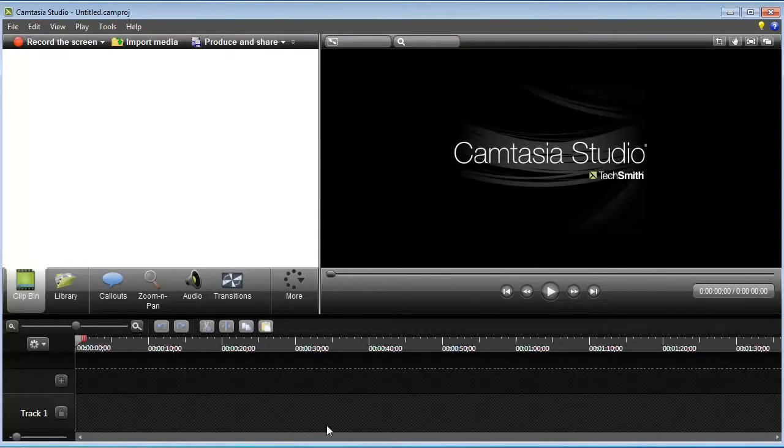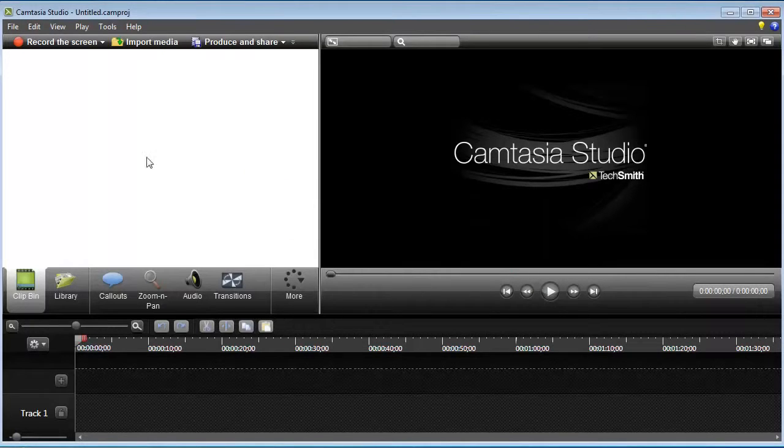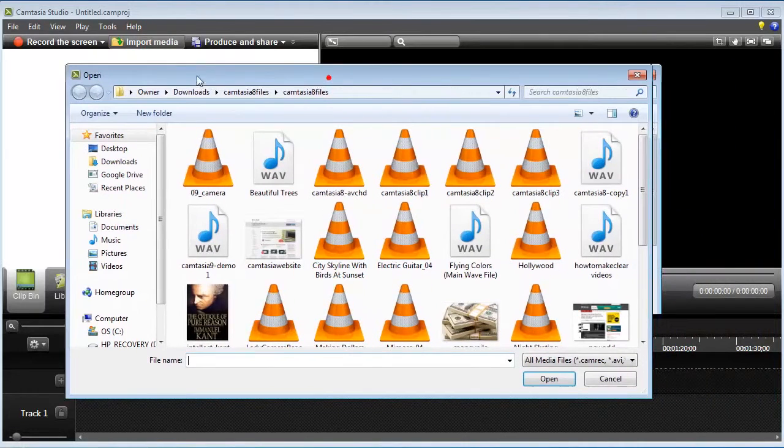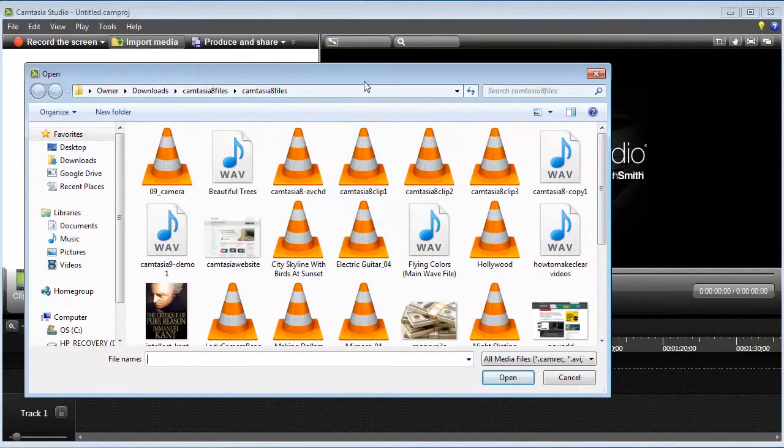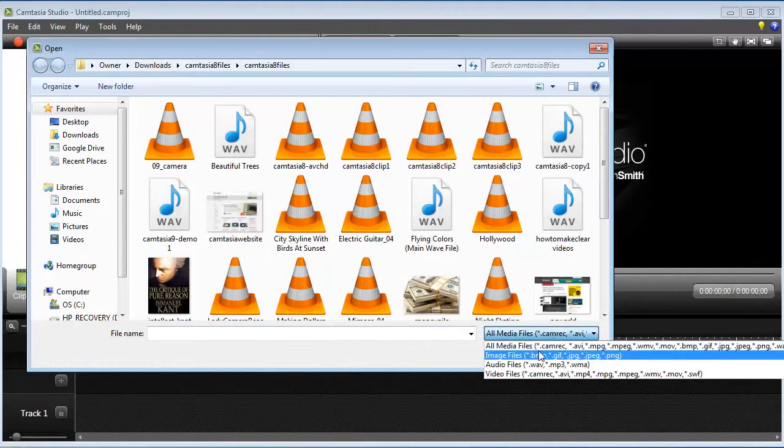When you're done with your video and all of your editing, you can go to produce it. There has to be media in there right now, so let me just, for example, import media. This brings up your hard drive where you can import a number of different media file types. On the bottom right-hand corner, you can see the different file types it can do.